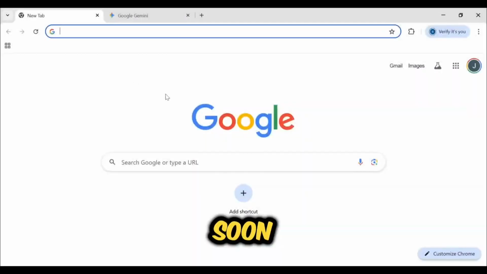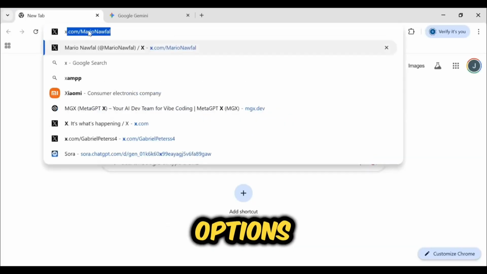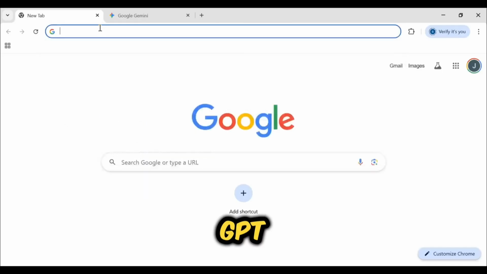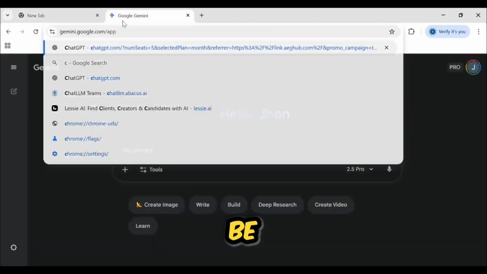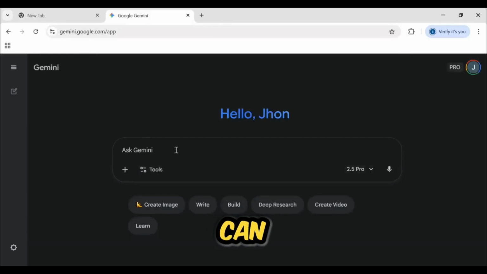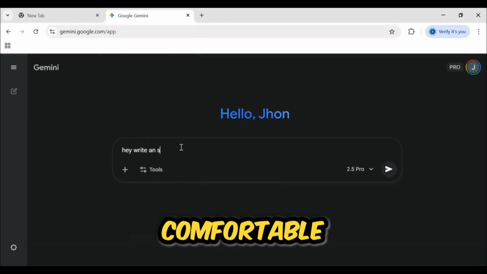Let's dive in. As soon as we arrive on our computer screen, the very first thing we need to create any kind of video is the story. Now, for the story generation, you have options. You can use ChatGPT, or if you prefer, you can use Gemini. The process is going to be exactly the same for both. You can use whichever tool you are more comfortable with.